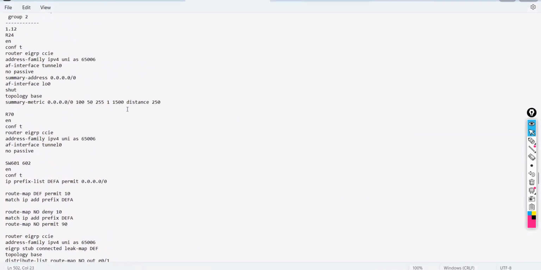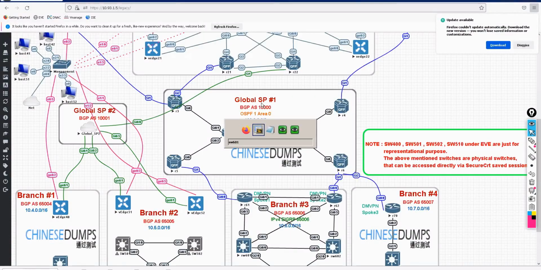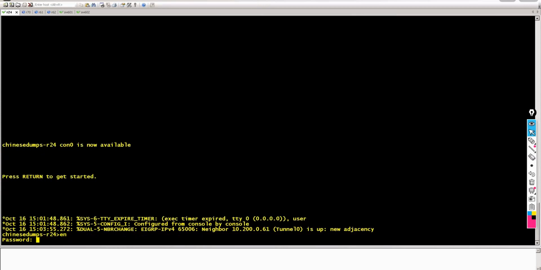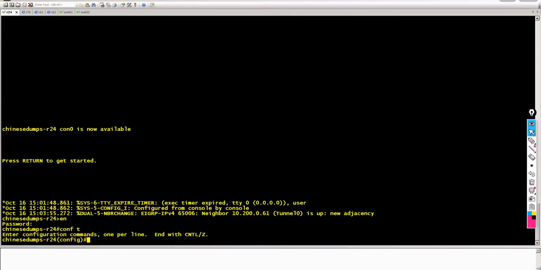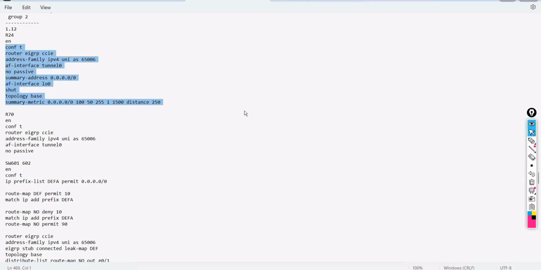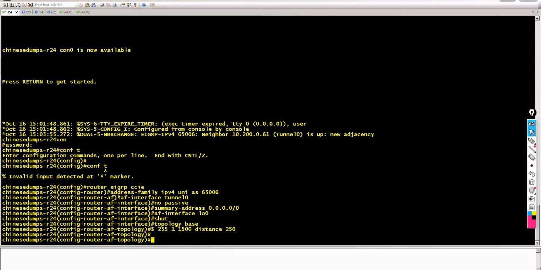So this distance command is not used in this task, but we need to configure it in this task so that we get a correct output in the 1.16 task. This is required for the 1.16 task. It is not used over here, but we need this for the 1.16 task. So we need to configure this distance command.